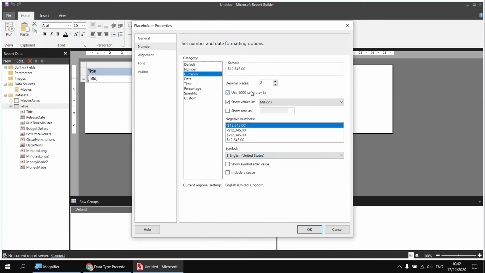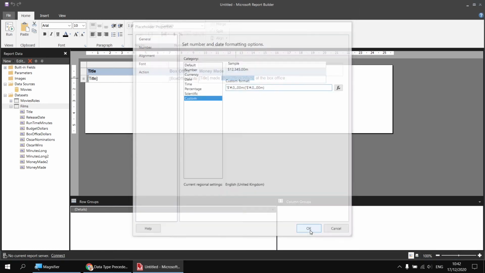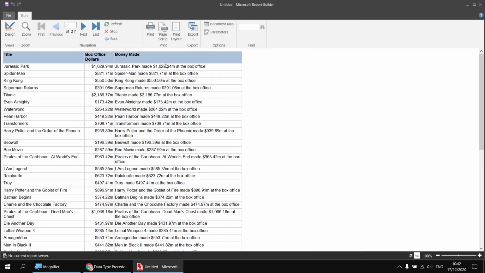There it is. And then on the custom page, I'm going to add in the letter M at the end of the 2 decimal places. And if I click OK and then run the report again, I'll see that I get the exact same end results, just an awful lot easier than concatenating the entire thing.